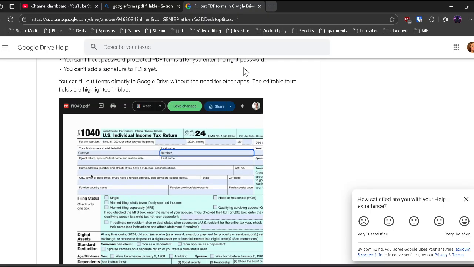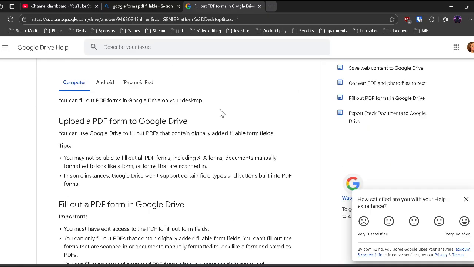So no longer do you need to pay. Let everyone know that you can do a fillable PDF in Google Drive.